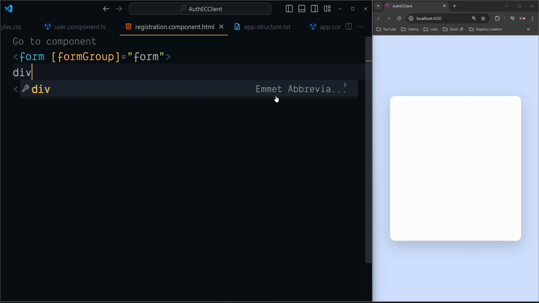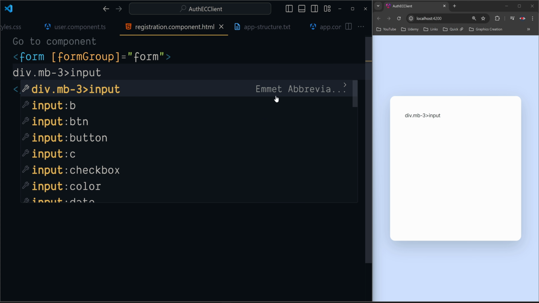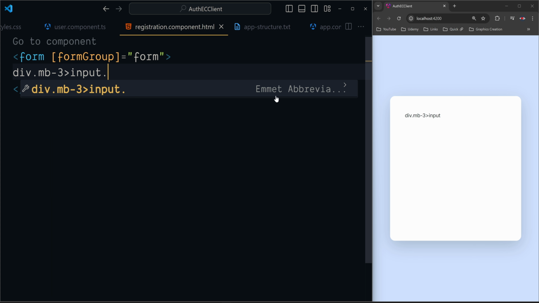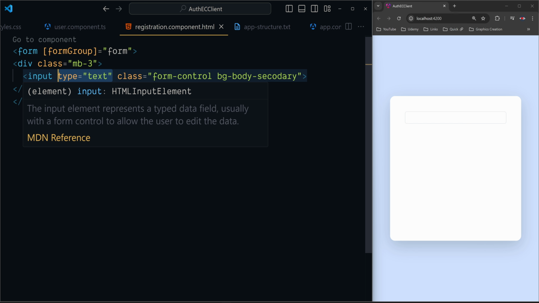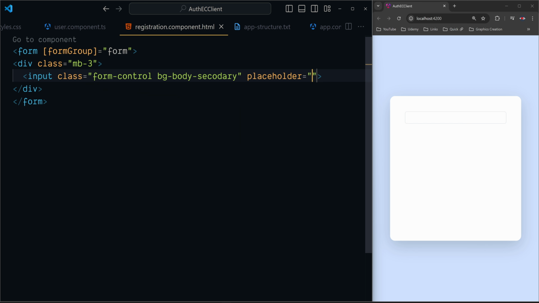For that, first of all, we have this div having a bottom margin of the range 3. Inside that, we can have this input element having these bootstrap classes form, control, and with this class, we'll apply a background color bg body secondary. We don't need to explicitly set the type attribute as text. The default value is text itself. So let me remove this type attribute. Now here I will set the placeholder as full name.